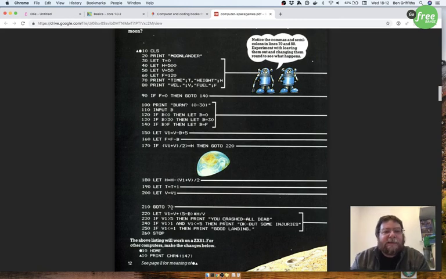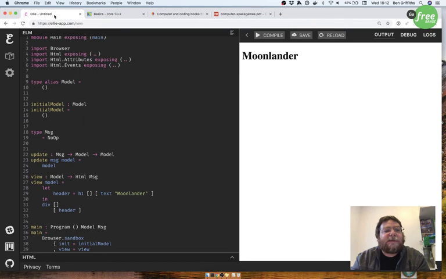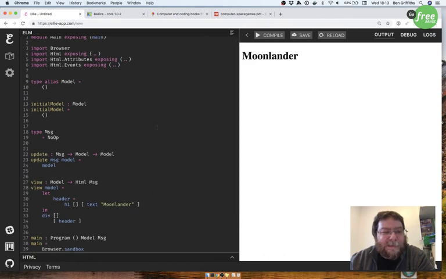Right, so starting off, I'm in Ellie, and I've got basically an Elm application that does nothing. So it has no model to speak of. It handles no messages, does no updating, and I've just added in the header, Moonlander here. But it compiles. We can reformat it.